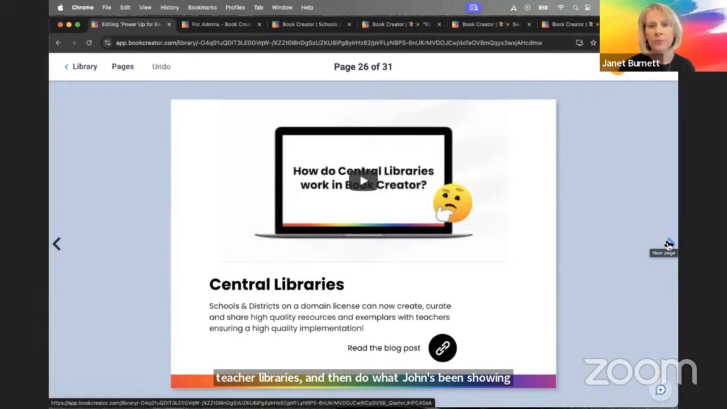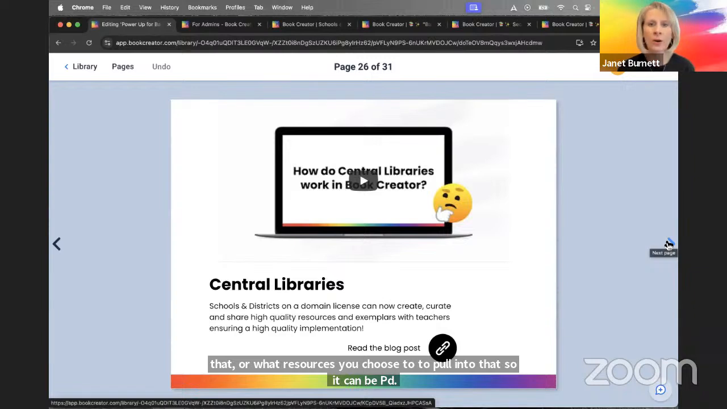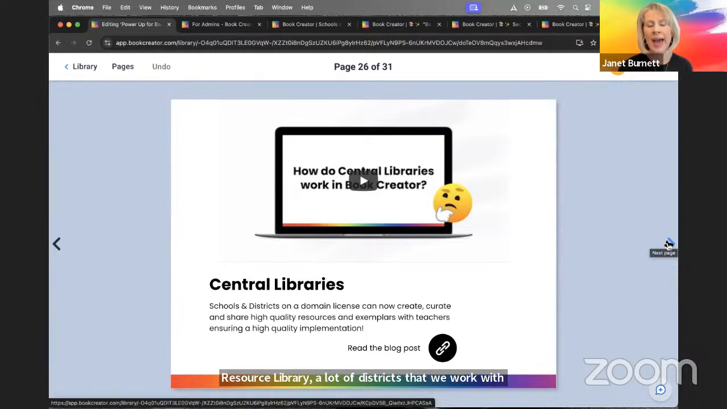So you as a district have control over how you organize that or what resources you choose to pull into that. So it can be PD, resource library. A lot of districts that we work with build in their teacher PD within Book Creator. And so this is a way to have it in a nice one-stop shop where you can find it easily.